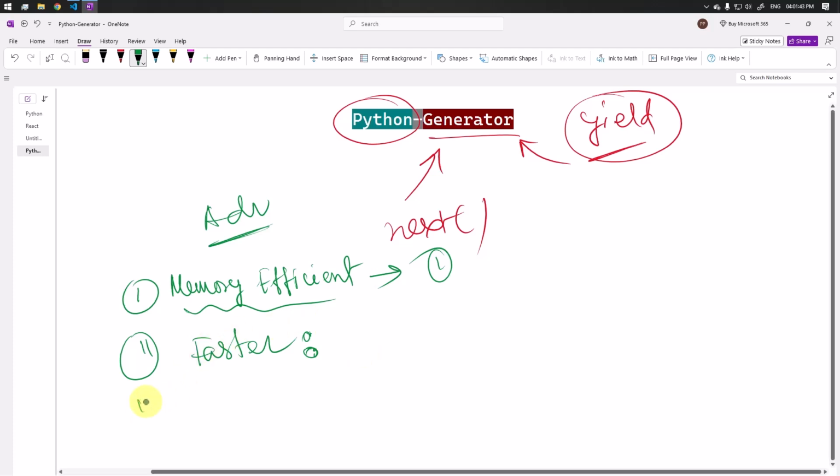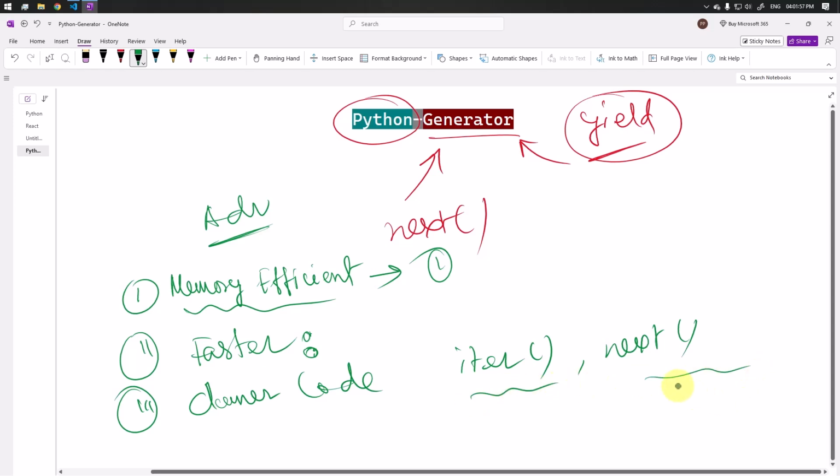And also the code is cleaner because you are not implementing the iter or the next method. Because of this the code is much cleaner. We are simply using one function with the yield. This way we can use generators, and they are very powerful for large data sets.